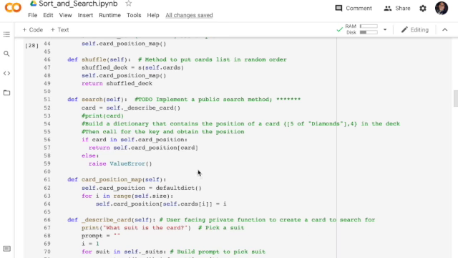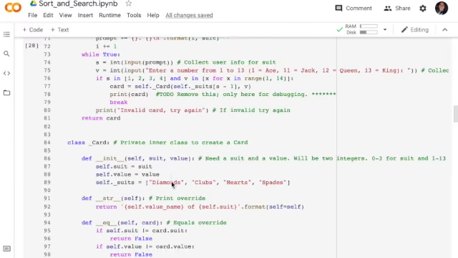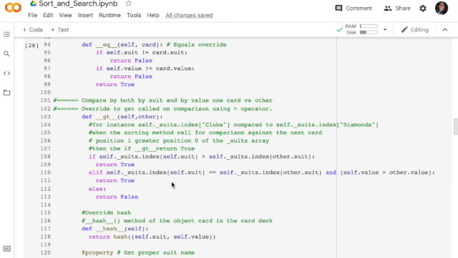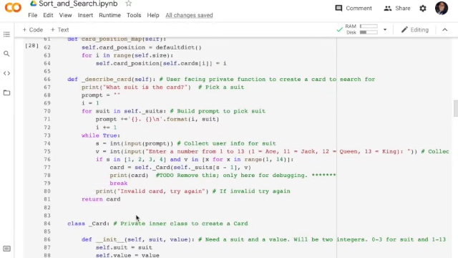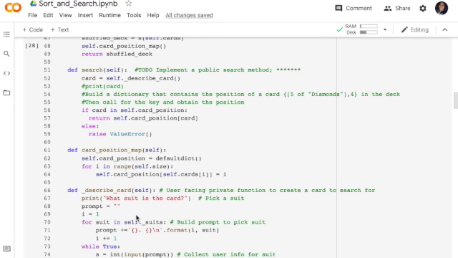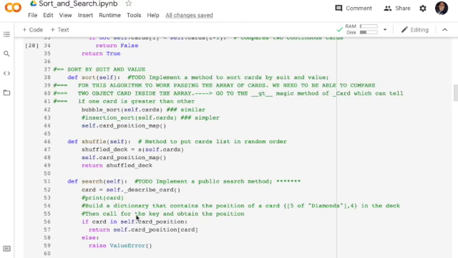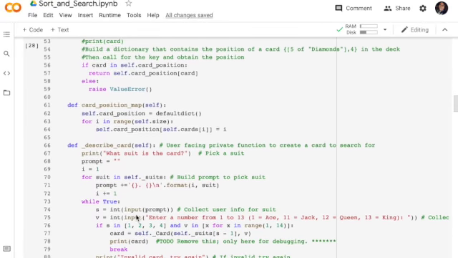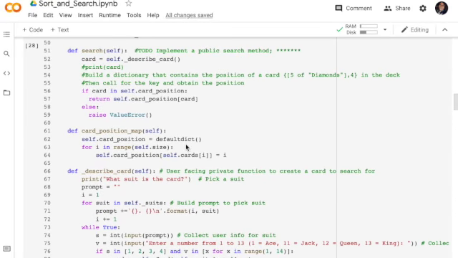For this to be a key, in the class Card we need to override the hash method. So we're hashing the suit and value of the card, or basically the object. We're hashing this to be used as a key in our dictionary. Here I am creating a dictionary with this method card position map. Here it's an empty dictionary.